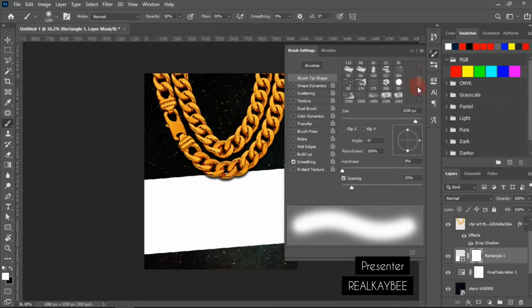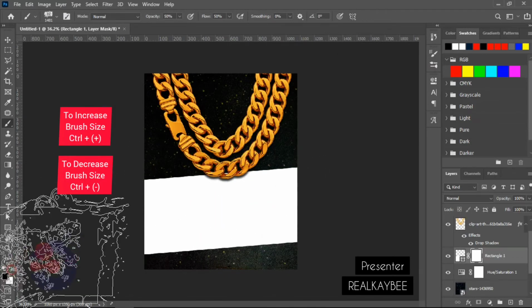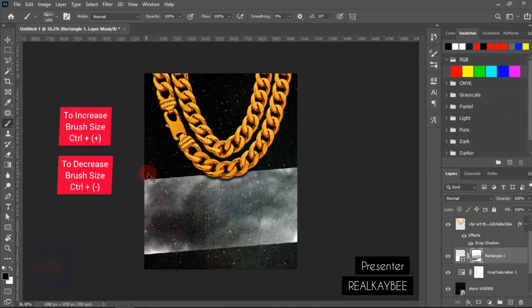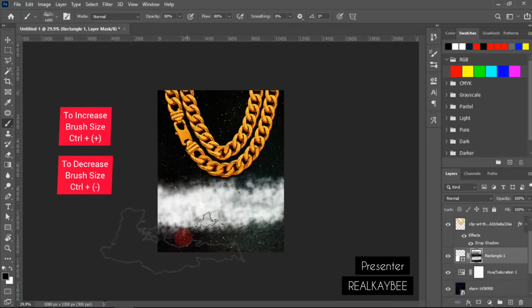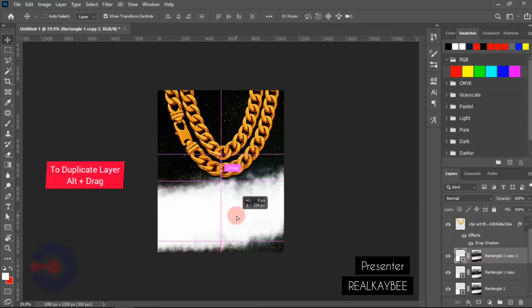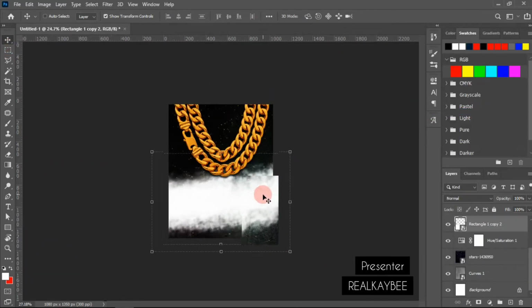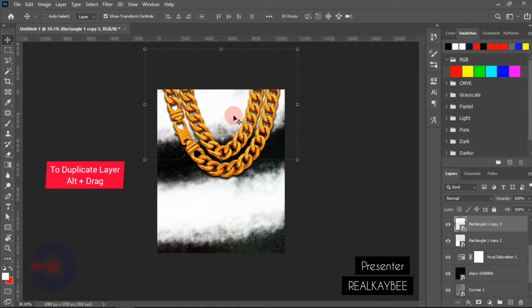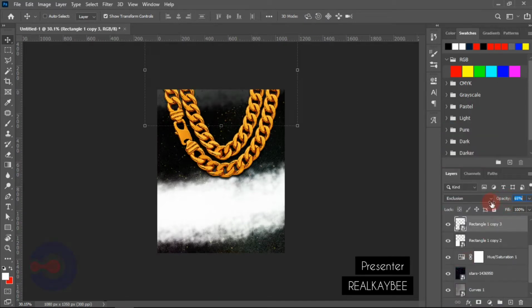I'm going to make use of my brush. So to increase the brush size is Control and plus, then to decrease the brush size is Control and hyphen, something like minus. I hope you understand. The brush preset that I have here is because I created it. It's not the default style. I hope you understand. So that's why I came up with this part here. So I just duplicated it and then gave it exclusion, so it's going to be different from the one below.